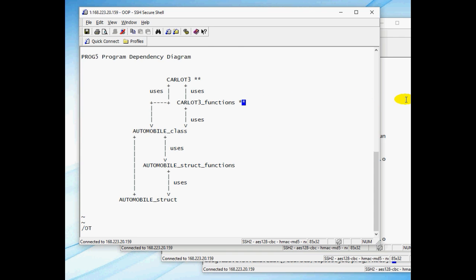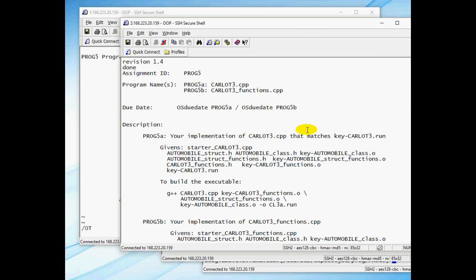All right. Now let's take a look at the assignment. The assignment is in two parts, Part A and Part B. Part A is really just your implementation of CarLot 3.cpp, and it must match the way that this program runs, key CarLot 3.run. You'll be given quite a number of things to work with. Notably, you'll be given a starter program with CarLot 3. The starter program, by the way, is exactly the CarLot.cpp solution from Program 4. So you'll be starting on a firm foundation.